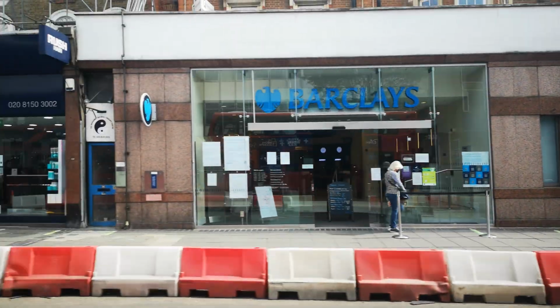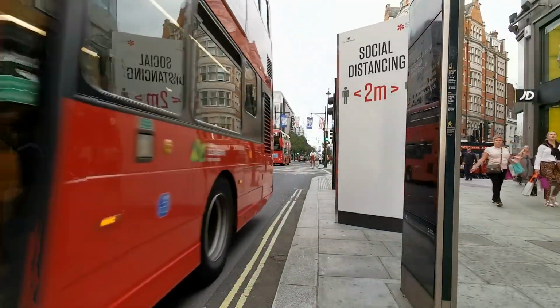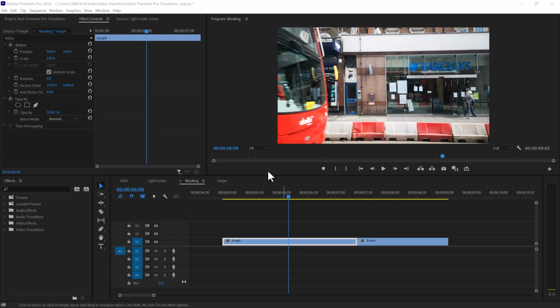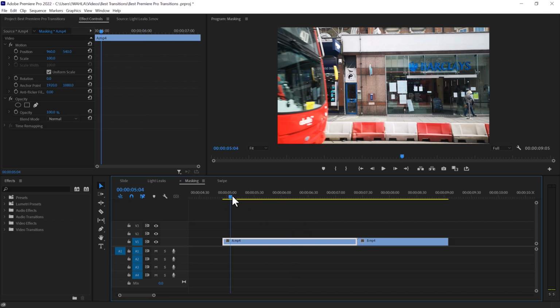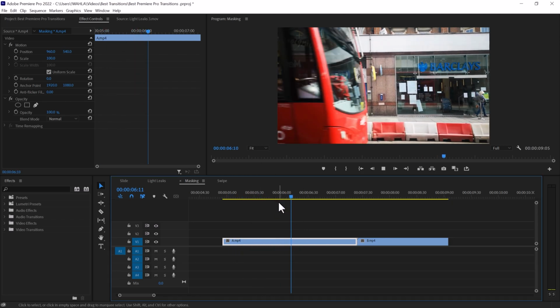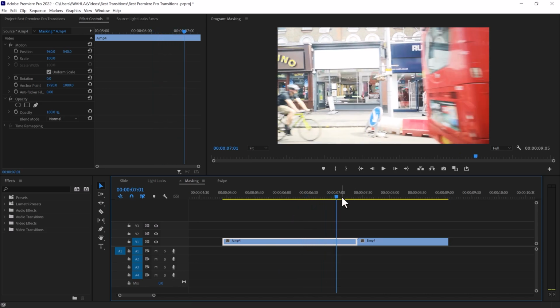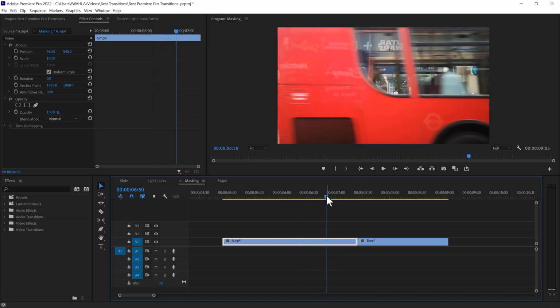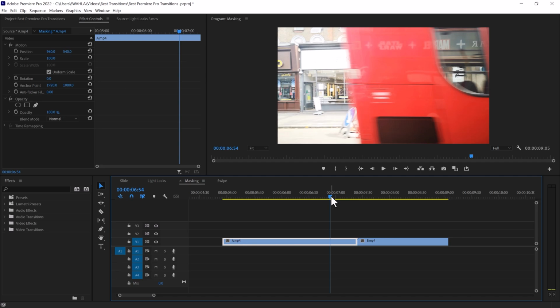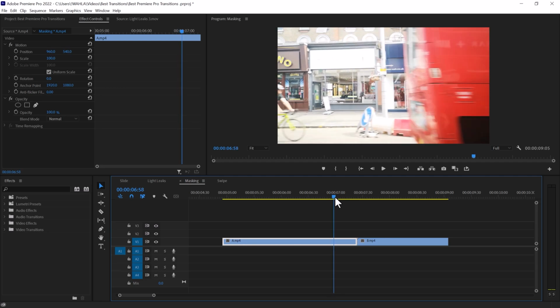The next transition we have is the masking transition. This transition is really smooth. To make this transition, the first part should have something that covers the entire screen and passes out of the frame. In my case, I have this video clip. As you can see, I have this bus which passes across the screen and covers the entire screen. So this footage will be great to make a masking transition.